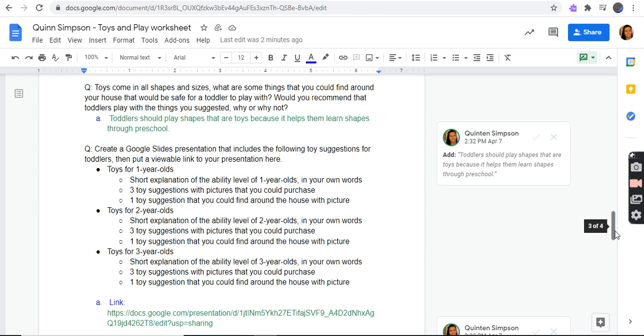Toys for 4 year olds. Short explanation about the ability level of the 4 year olds in your own words. Free toy suggestions with pictures that you can purchase. One toy suggestion that you can find around your house with a picture.